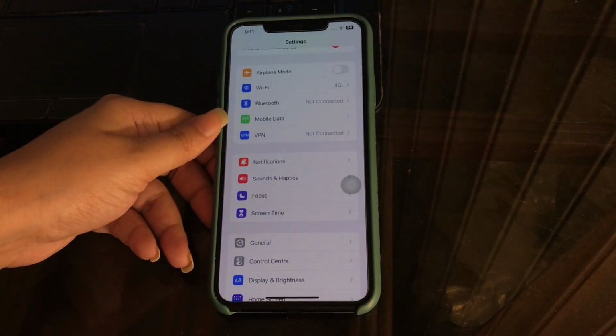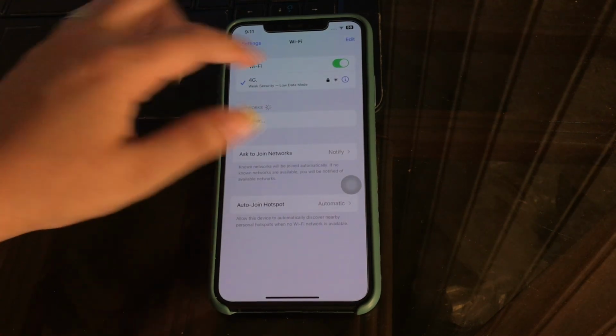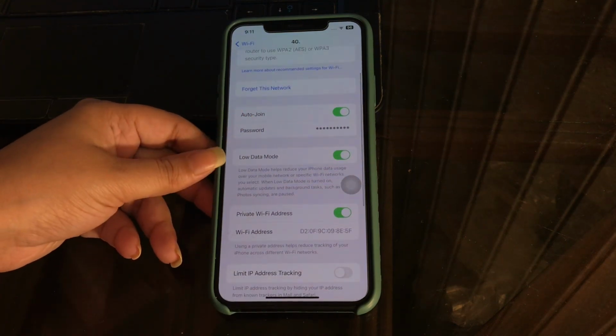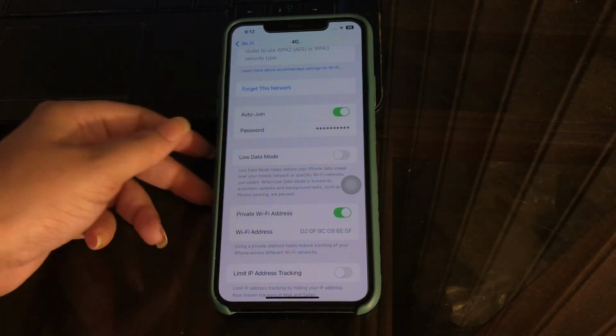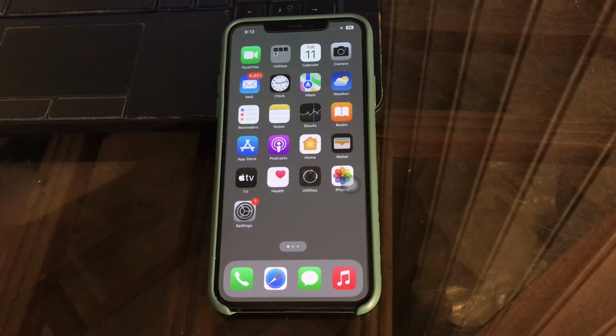Now if you are using your Wi-Fi, tap on it and then tap on the eye icon. Scroll down. Now see if low data mode is on, then tap on its toggle button to turn it off and you are done.